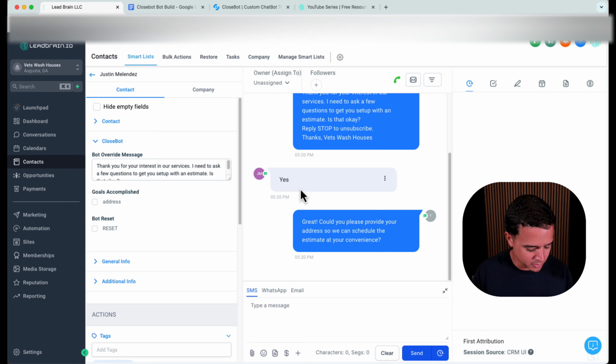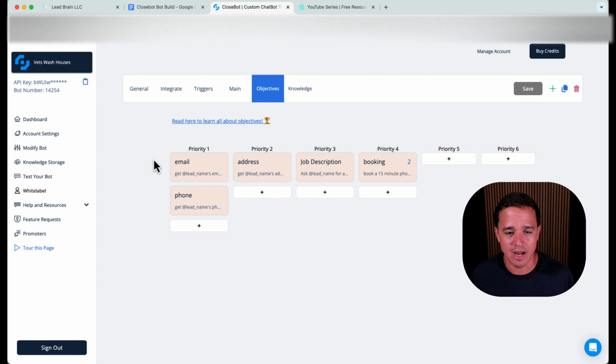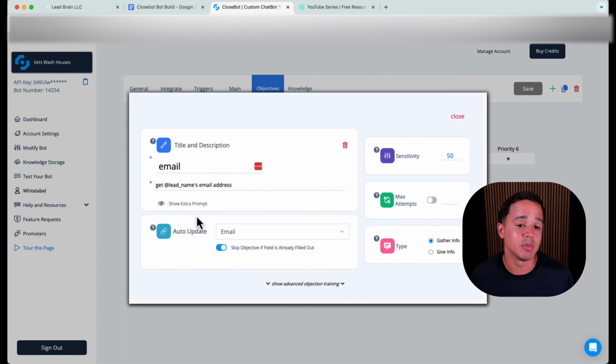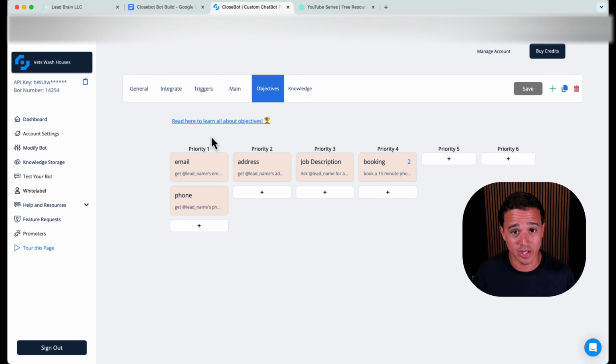And so the bot responded with, great, could you provide your address so that we can schedule an estimate at your convenience? Now, where did that happen? If we come back to the bot, we notice we had objectives, email and phone number, and it didn't ask us for our email and phone number. Why is that? That's because when we configured it, remember we set this setting to skip this field if the objective's already filled out. And because when I created the contact, I put in an email address and a phone number, it knows to skip those objectives and go straight to the address. So it's currently on this objective.